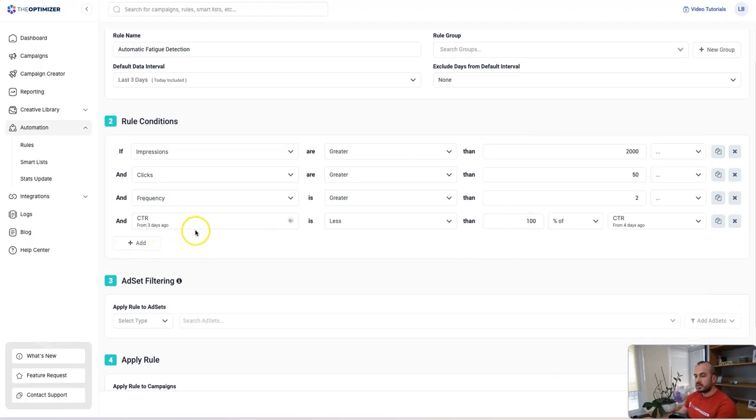So what we're doing here is we're saying if the CTR at day 3 is less than the CTR of the day before, of 4 days ago, and to express the fact that it is less, we say less than 100% of the day 4 CTR. So this is what we're doing here. So CTR day 3 is less than 100% of CTR day 4, which means less than CTR of day 4, basically.